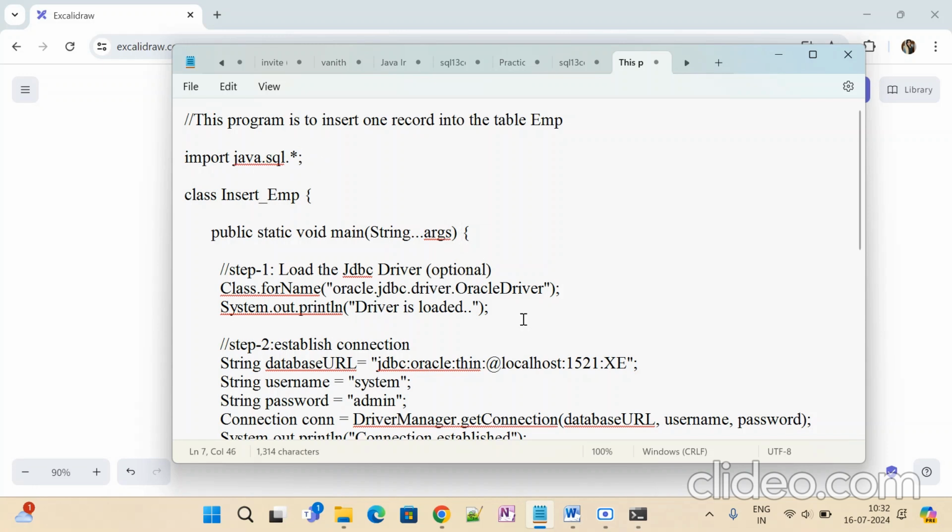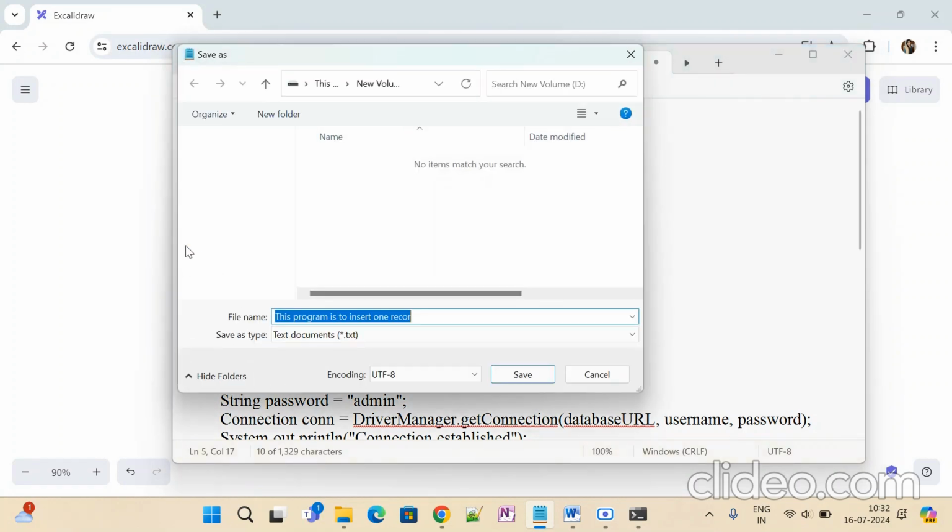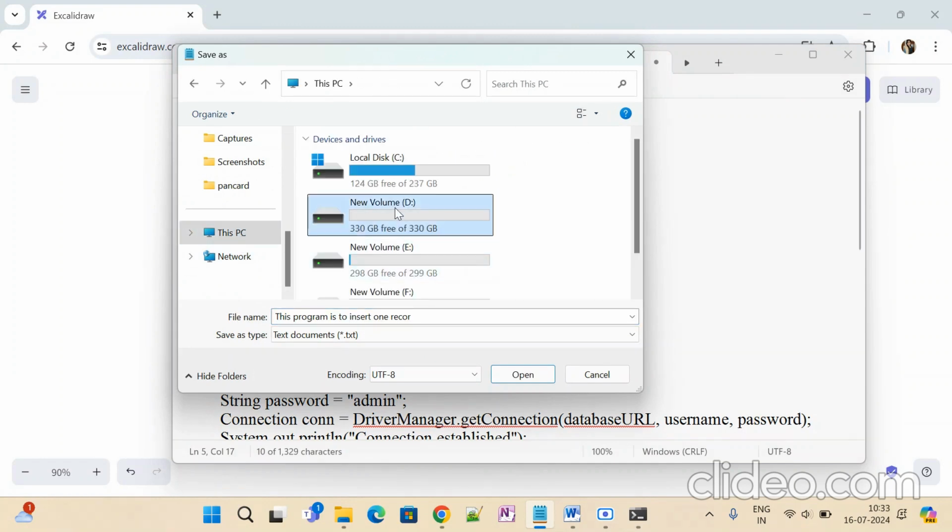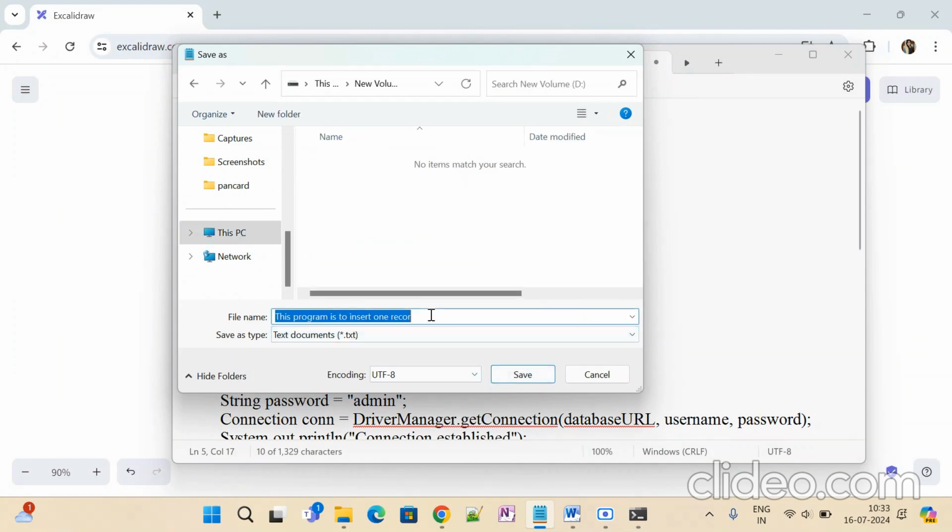Now here we have to add the throws exception. Throws Exception. Okay. So just copy this class name and we have to save it. Where do I want to save it? In the D drive. As D drive is empty, so here .java and save the type as always. Put it as all files. Now click on save.